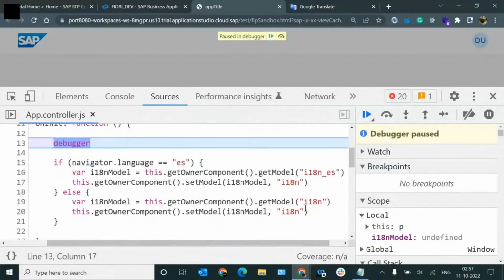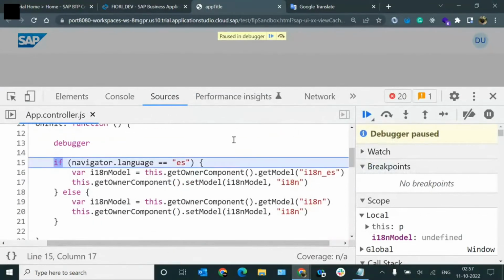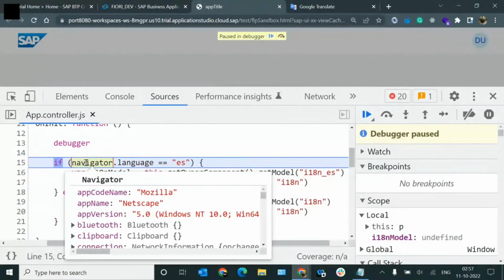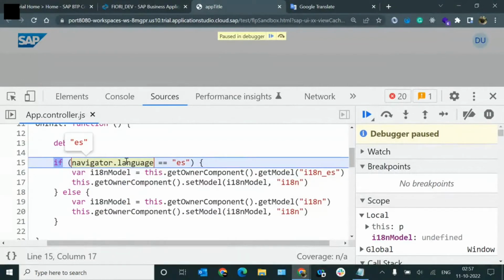This is our code. Let's execute it. By hovering over the keys, you can check what is inside it. So navigator.language is ES. It means this condition should be true. If I select all, it should be true. Condition is getting true. That's the reason this particular code block is executing. Now let's execute one more line.